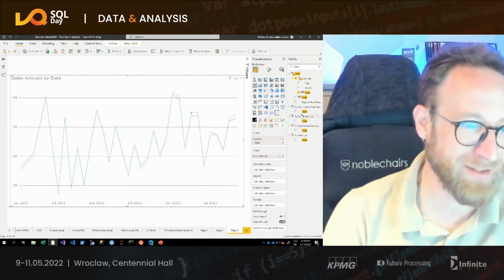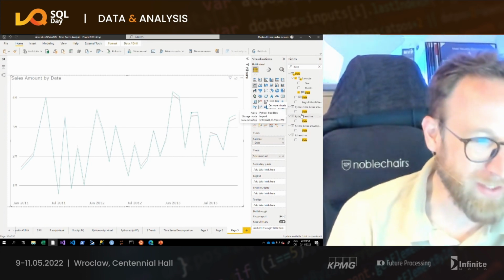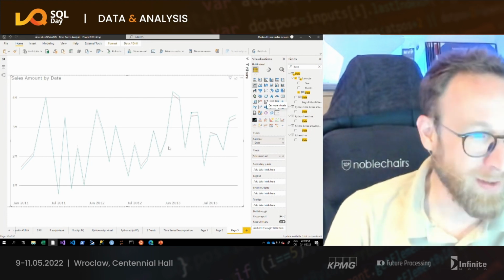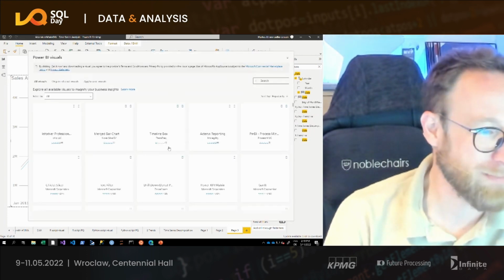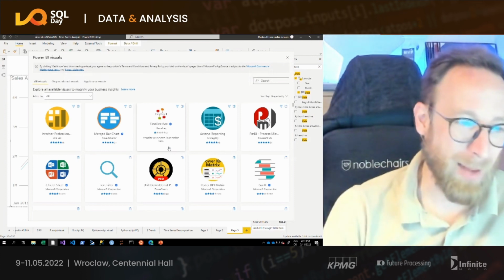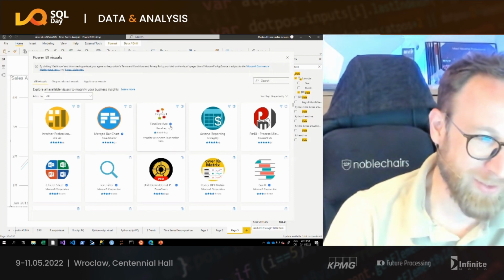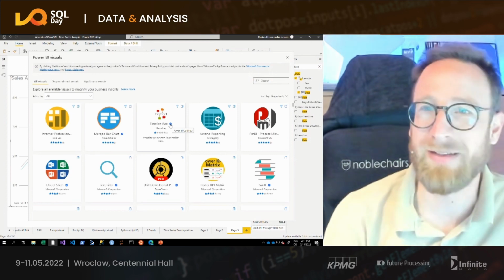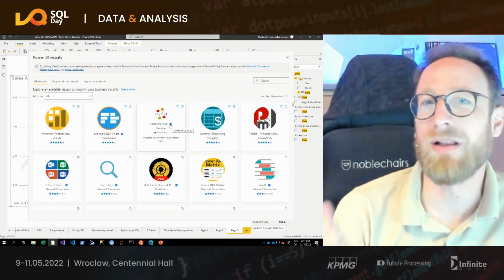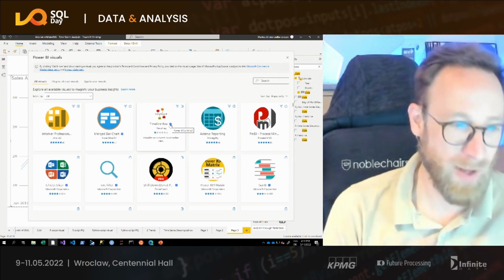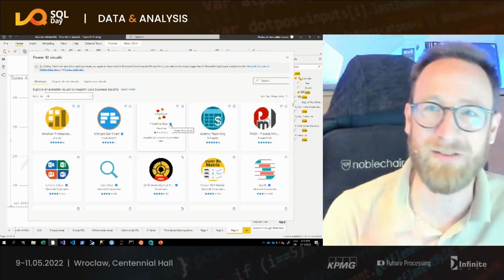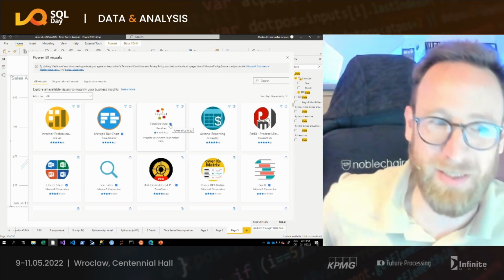There's a huge range of other visuals available. Some of them, or most of them, are free. Some of them you have to pay for. Some of them have this blue icon here. This blue icon means it's Power BI certified. That means that somebody at Microsoft took a look at the code to confirm that the code is safe, so there's no way that the data is exposed to somebody else.